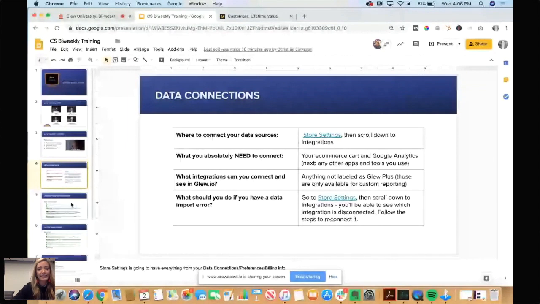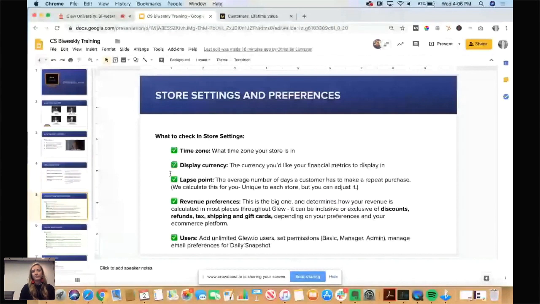Store settings. I'm going to wait a second for this. Can you see it? There it goes. All right.